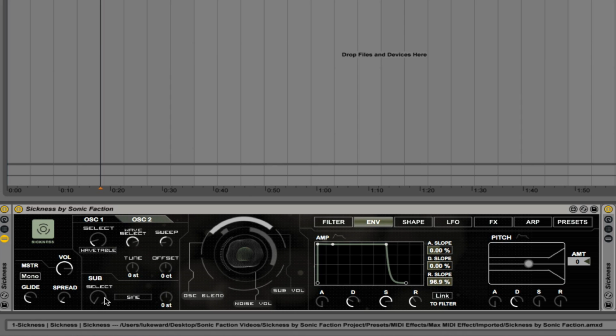And now with the sub oscillator, what we have is the ability to switch between different types of waves. So we have a sine wave, triangle, saw, and hypersub is the most powerful one, so it sounds very, very powerful indeed.